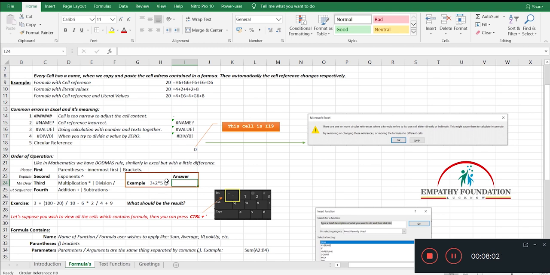3 plus 2 multiply by 5, can you guess the answer? 25? No. The answer is 13, not 25. How? 5 multiply by 2, this is the first order of operation, i.e. 10. Then plus 3, so the final answer is 13. Okay, so here is an exercise for you. In the comment section please do let me know the answer of the problem.